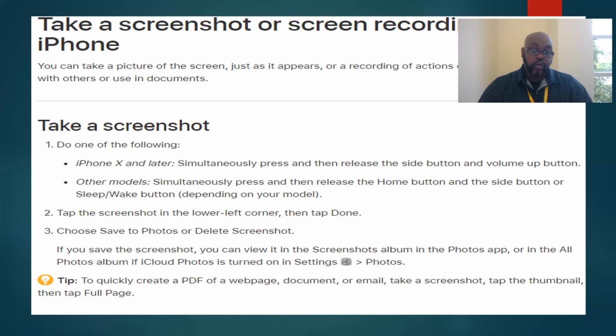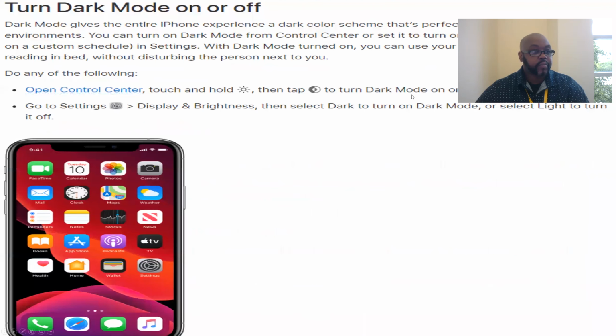You can choose to save it, or you can delete it, and it's really up to you how you want to utilize that. If you save the snapshot, you can view the snapshot album in the photo app, and all the photos in your iCloud photos. Now, I'm going to get more into that a little later. And so we're going to go to the next screen here. Okay.